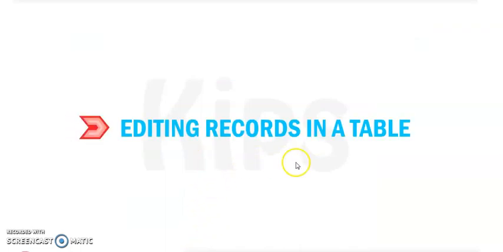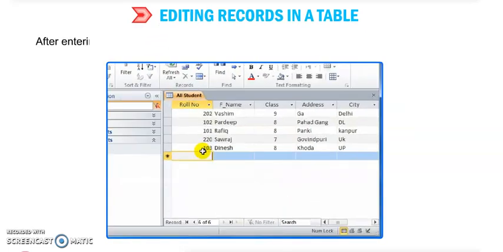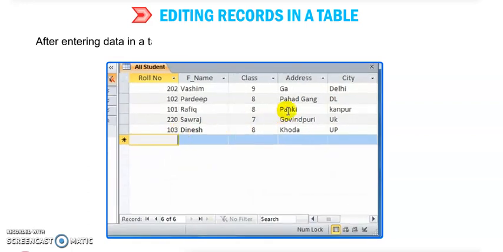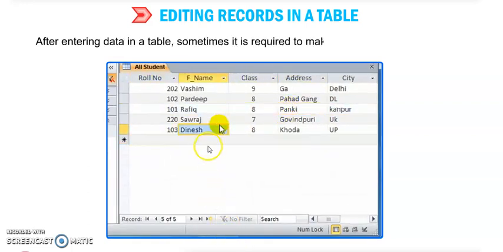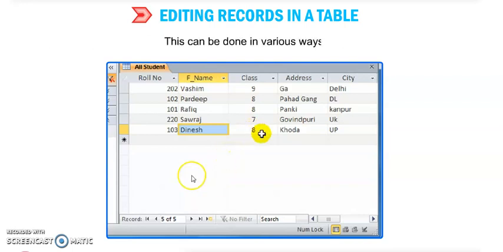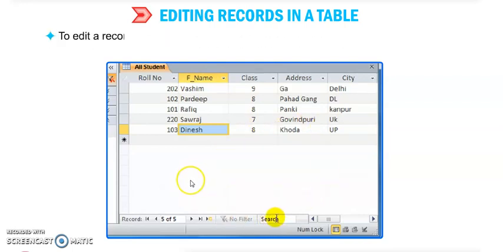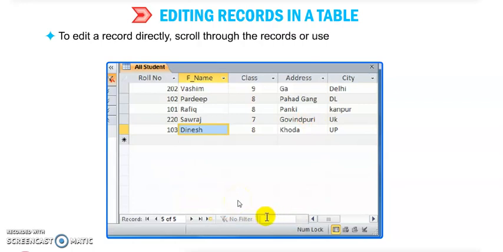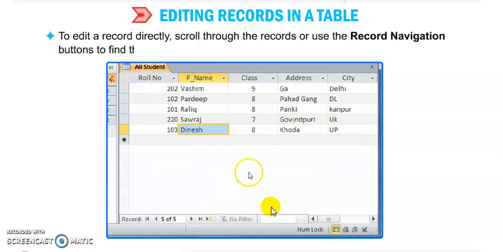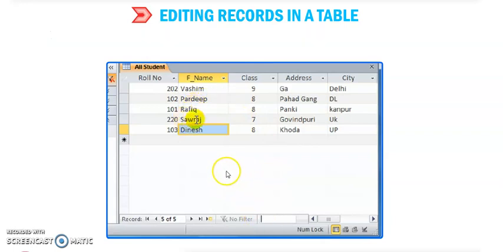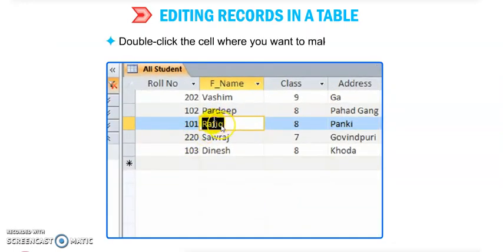Next is editing records in a table. After entering records, how can we edit the records? If we want to change anything in between. After entering data in a table, sometimes it is required to make changes in the database. This can be done in various ways. To edit a record directly, first scroll through the records or use the record navigation button to find the record to edit. Double click the cell where you want to make changes.